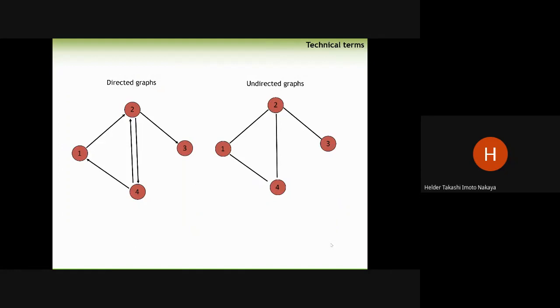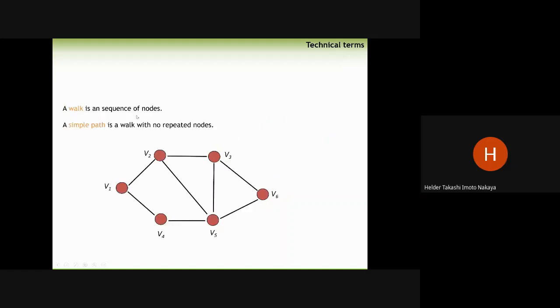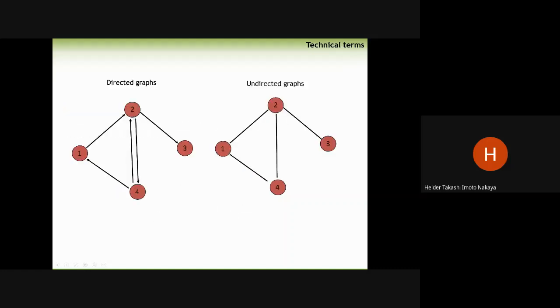Well, let me explain some technical terms before we advance. So this is a directed graph and this is an undirected graph. You see the difference: here you have a direction, whereas here you don't have any direction. And why is this relevant? For example, imagine that you have a kinase that phosphorylates this protein here. So you see that this kinase phosphorylates this protein, but this protein does not phosphorylate this kinase. Whereas this case here could be two kinases where one can phosphorylate the other. Here, you don't have this direction information.